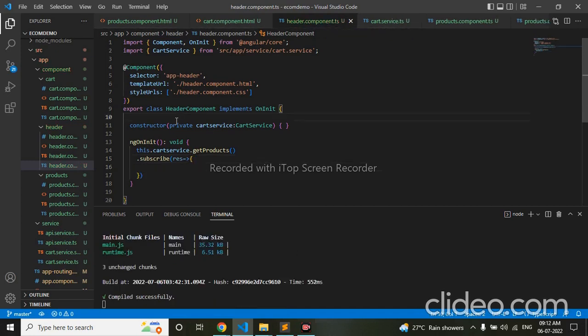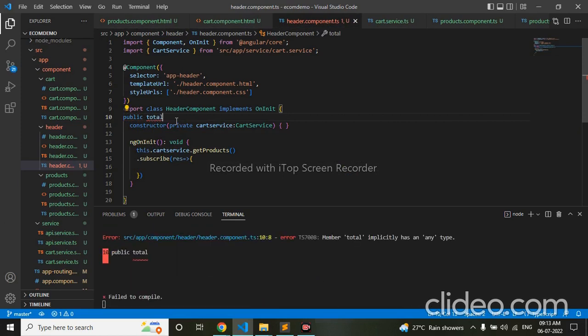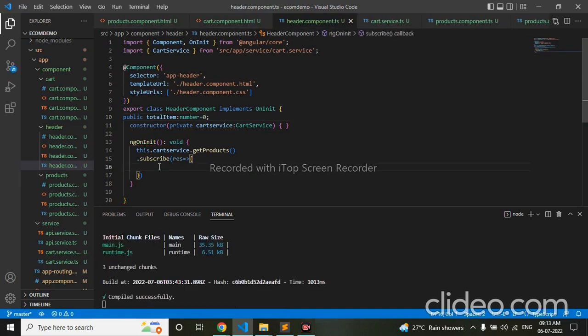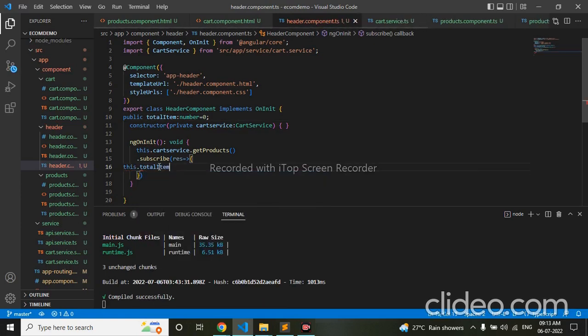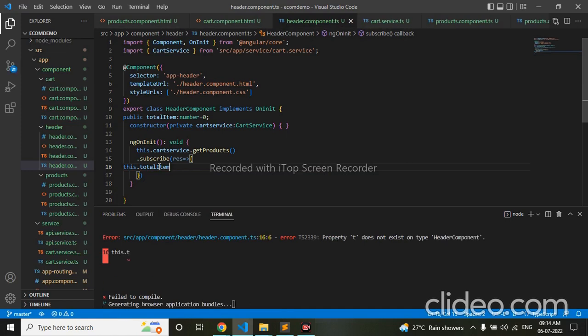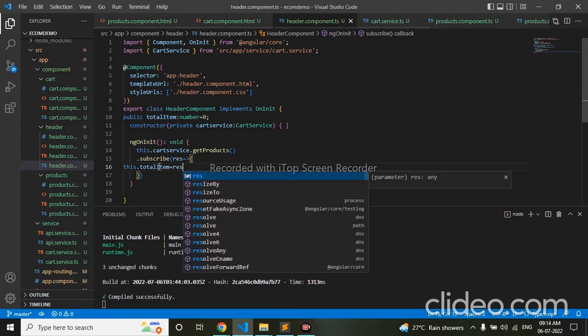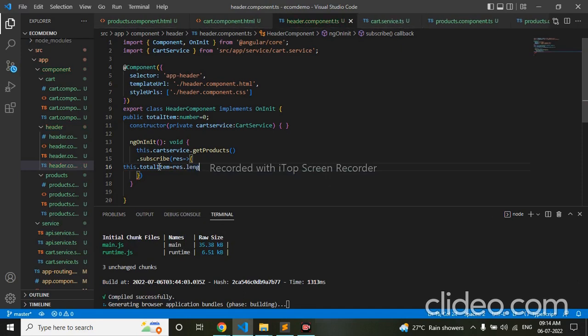Let me create a property first. Public total item of type number. I'll initialize it to 0 first. I'll do this dot total item is equal to response dot length.